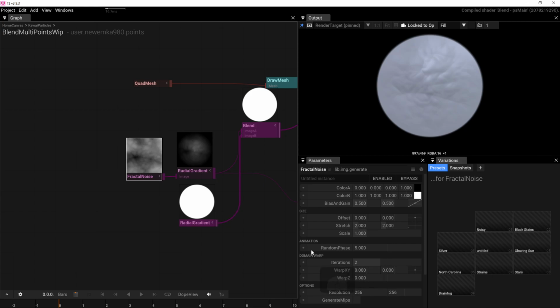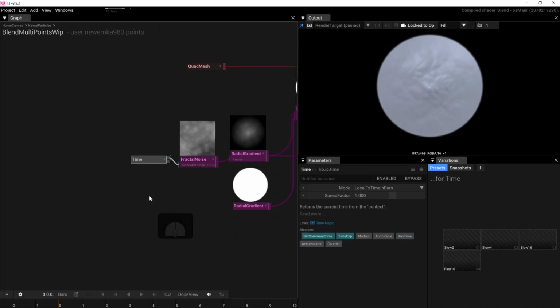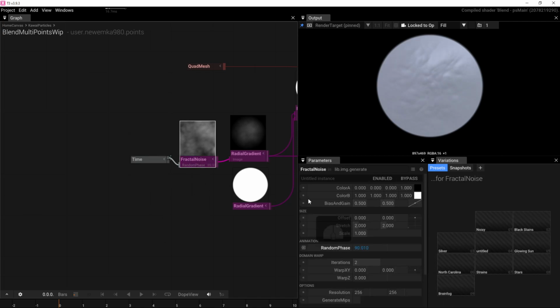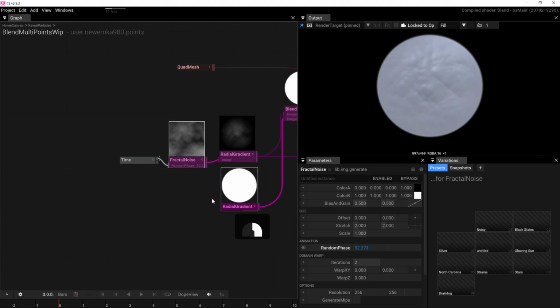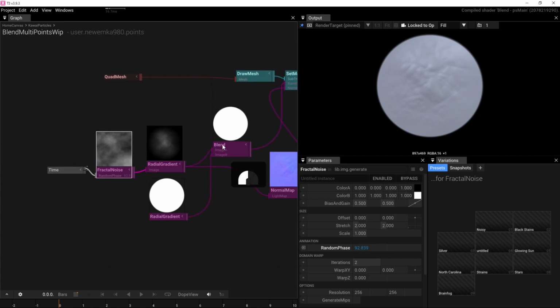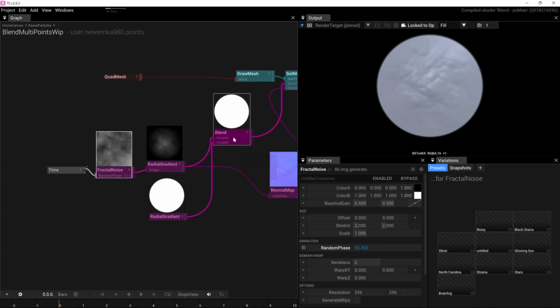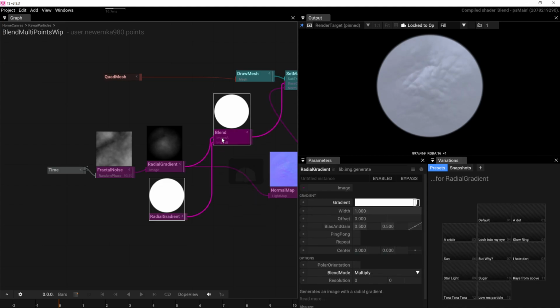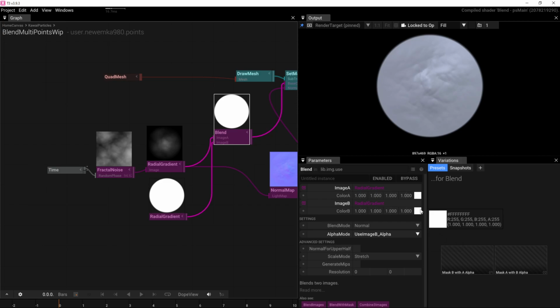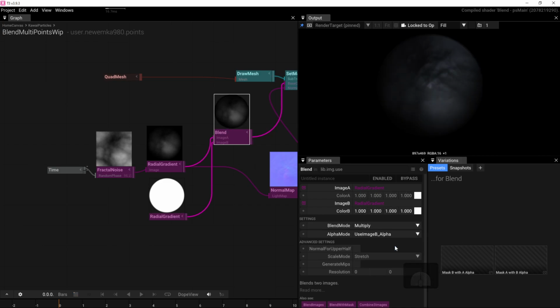we can animate the fractal noise and maybe increase the contrast of fractal noise. But this is all white now. That's okay. Now that's not. Let's use multiply here. Yeah.